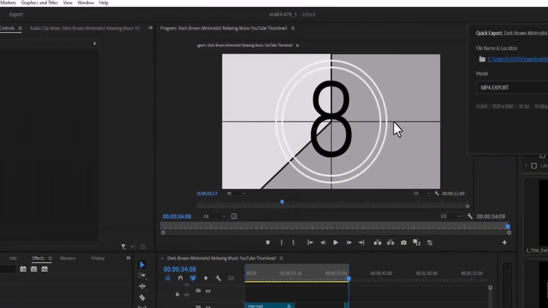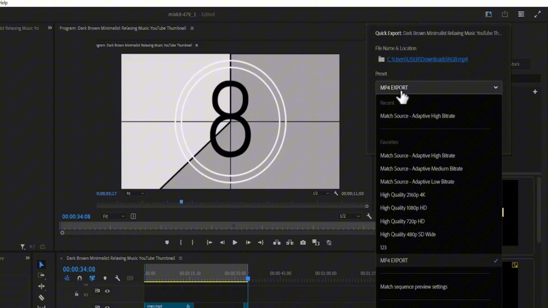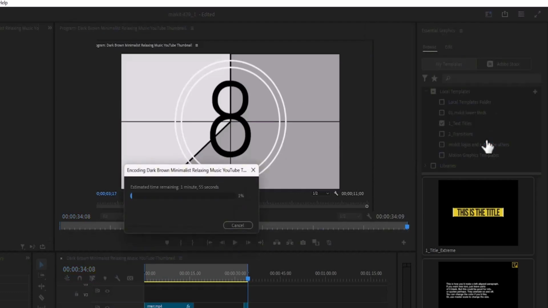And you already have the presets over here, which comprises of all the settings that we did at the export window over here. But you can always change it if you want to change it to adaptive high bitrate. I'm going to leave it at my MP4 export over here and hit export. And that's it, guys, on how to export videos in Adobe Premiere Pro.